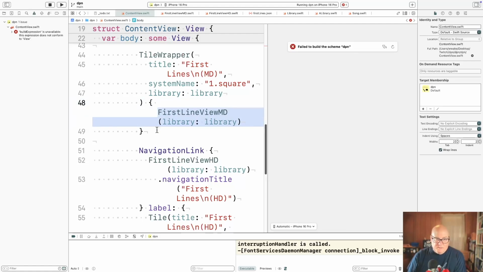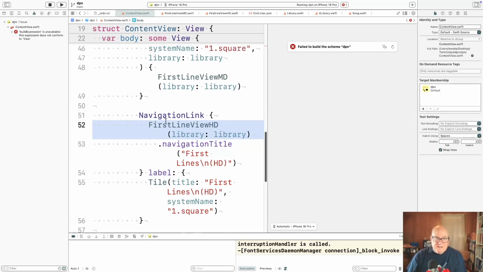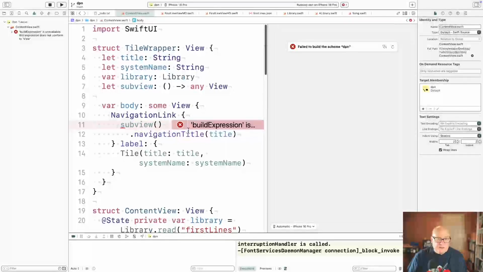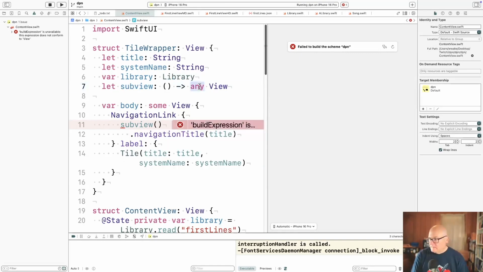I want this to be sort of like a VStack or something, that it just has some stuff in it. And then the same thing here. This is going to be a different call, first line view HD, and it's contained in there. But I'm not doing this right. I think maybe I need to. Oh, okay.